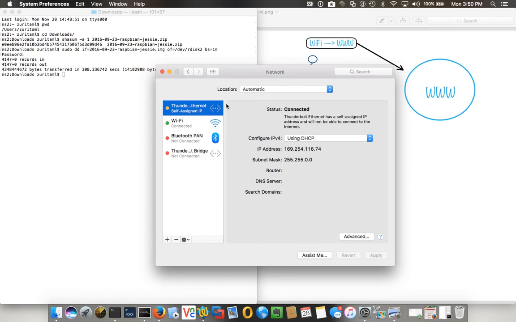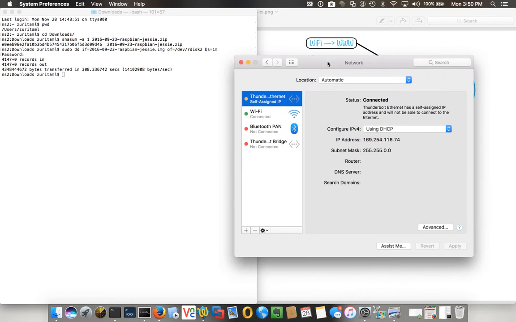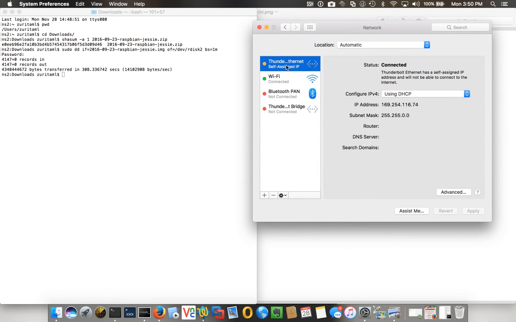Alright, we'll go back here, and this is expressing what I was talking about earlier, where you'll see your Thunderbolt Ethernet interface come up as self-assigned, which is fine, but I'll show you actually how to get the IP address of your Raspberry Pi so we can actually log into it with the default username and password.